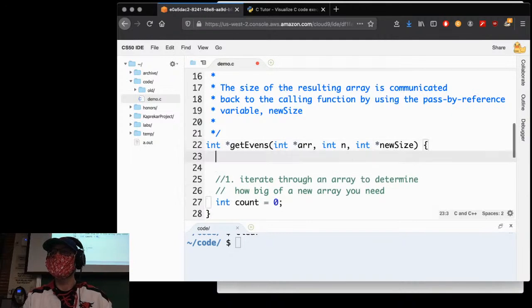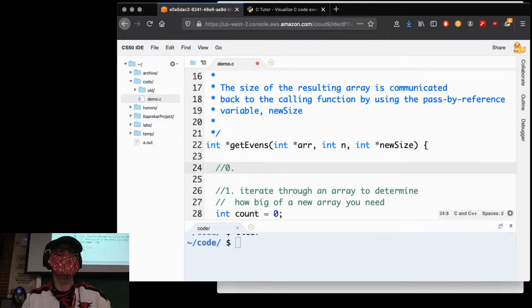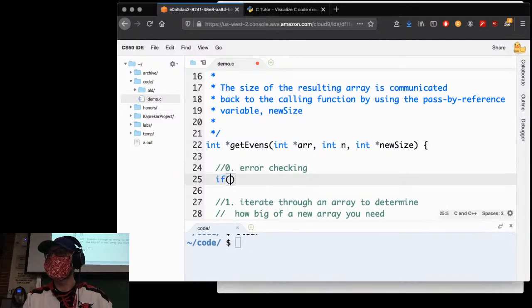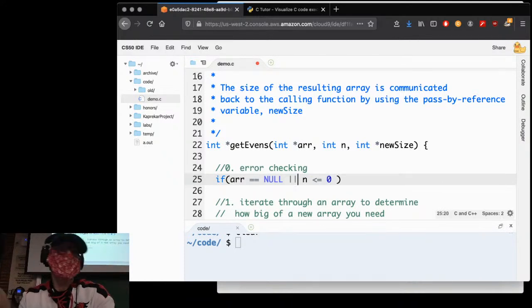So maybe as step 0, what should I be doing? Error checking, all right? So error checking if array is null, they gave me a bad array, or if n is less than or equal to 0. Or you could say that, well, a negatively sized array is bad, but an array of size 0, maybe that's fine. I'll give you an array of size 0. Or you could say, no, that doesn't make sense to me, right? That's all a design decision that you need to make, right? So I'll go ahead and say that a 0-sized array is an error in this case.